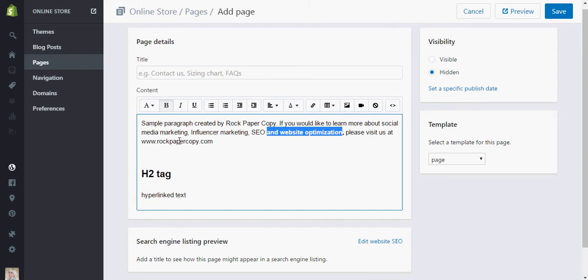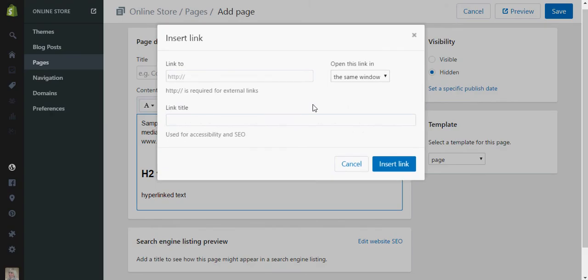We can do it by highlighting this bolded phrase and clicking this chain symbol in the edit panel here, which obviously will create a link. So I'm going to click it, and then you can copy and insert the link to the other page within your website, and link this and leave the same window because it is linked within the same website.